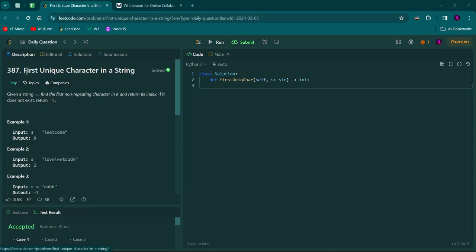Hey guys, let's see the problem for the first unique character in a string. You are given a string, it is an easy question, and you have to find the first non-repeating character index. It means that you have to find a character in a string which is not repeating.